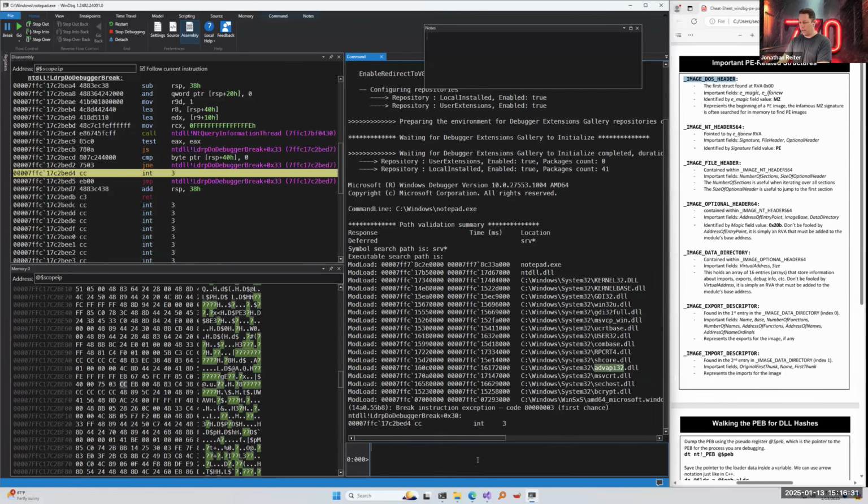And what we have to do here inside of WinDbg is use the DT command. There's another one called DX. We'll get to that here in a second. But the DT command allows us to display or dump a type. And the type is going to be the image DOS header. But this is a name of a symbol.